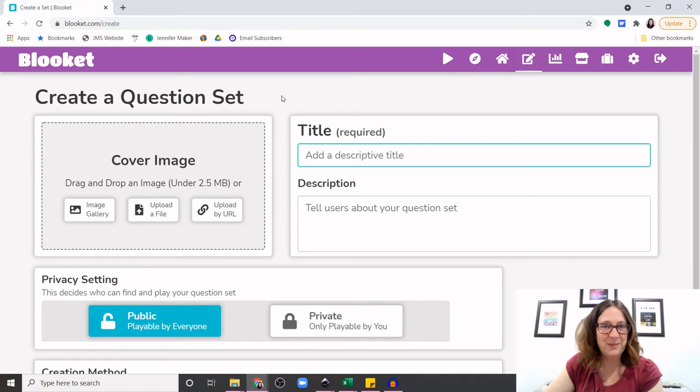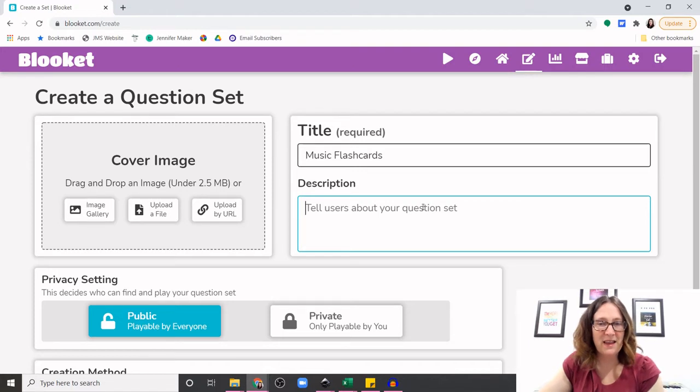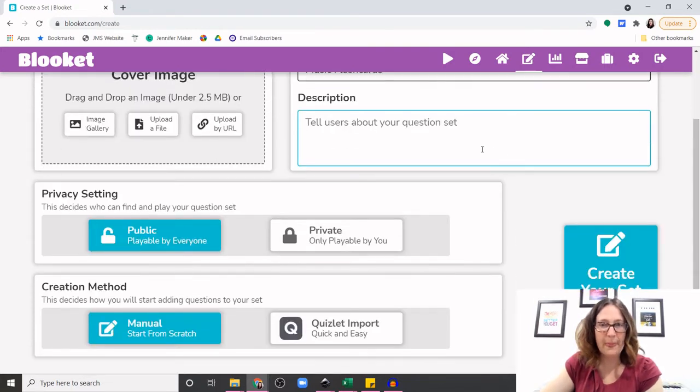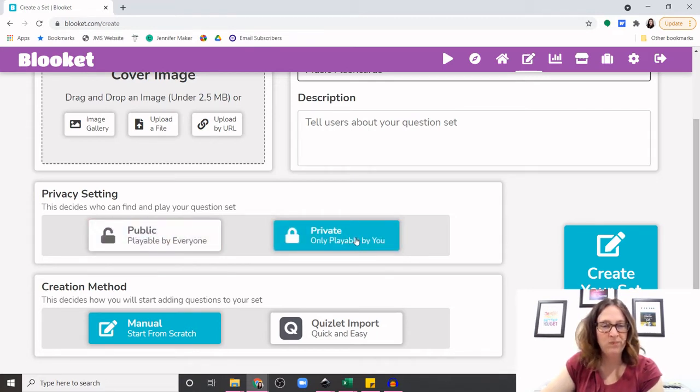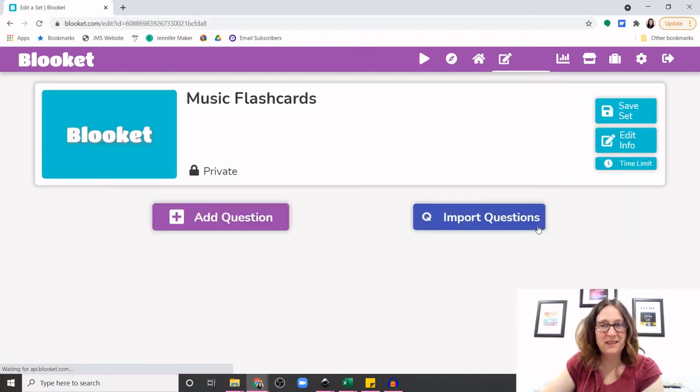It's very, very similar to Kahoot. And if you are interested, you can click the description for a link to my Kahoot video on how to create a Kahoot. Basically, this is just the cover of your deck, so you can upload a cover photo for your deck. I'm just going to call it music flashcards. You can do a little description, if you want maybe to say what level. You can set your privacy so you make it public for everybody, or you can make it just for you. And you can create your set.